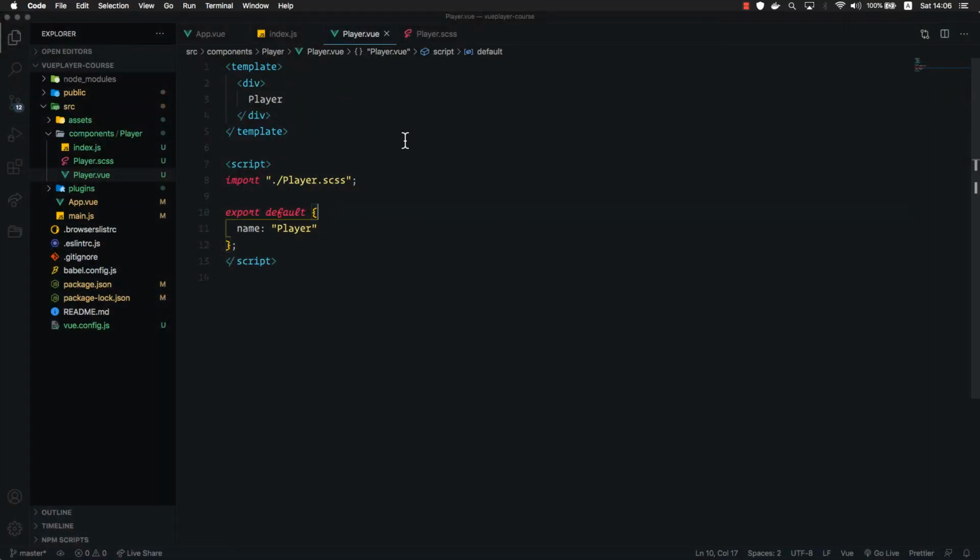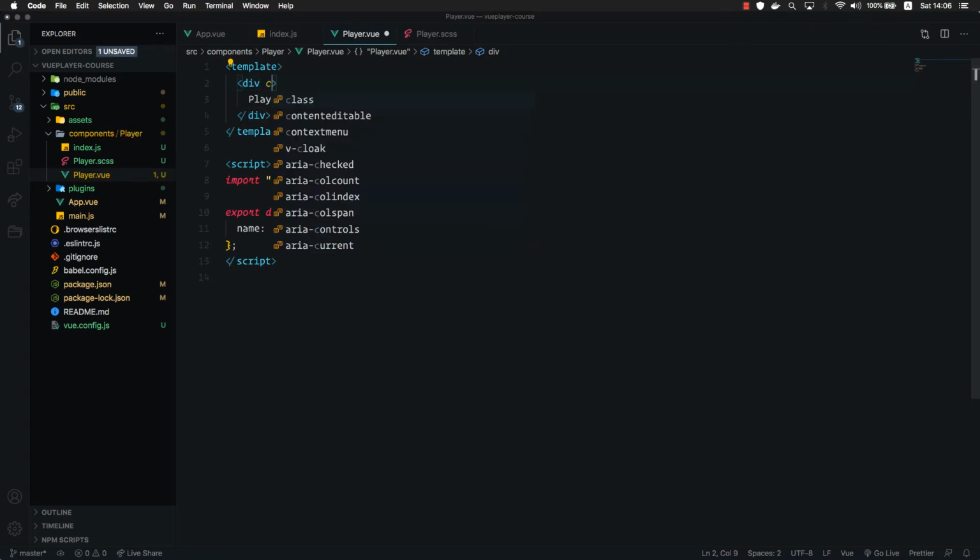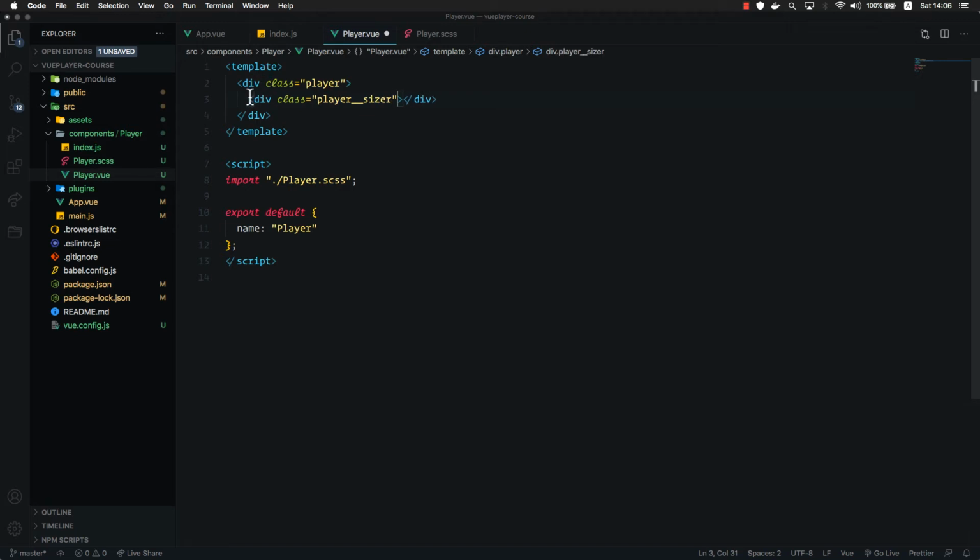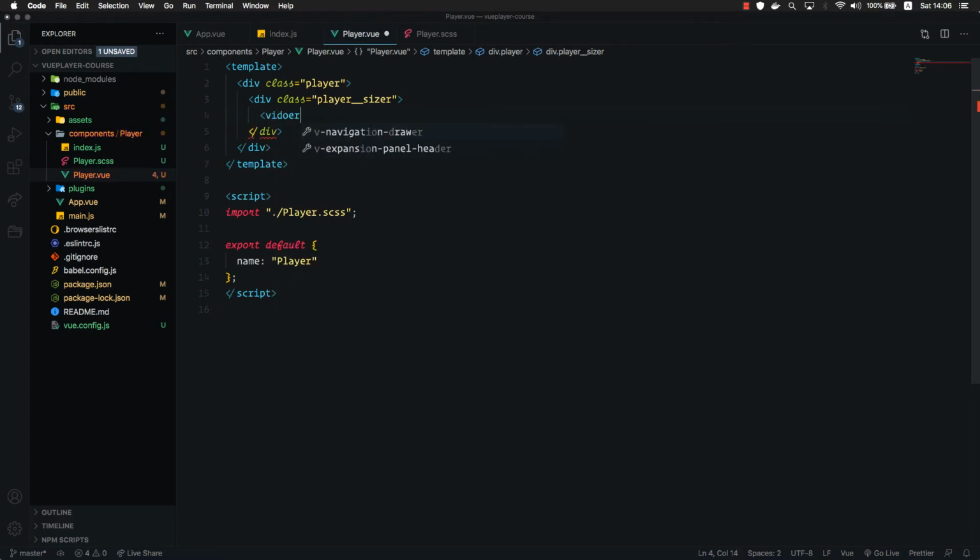Now let's create the actual video element as well as import our test movie. Let's go back to our editor. Let's add a base class to our wrapper. Let's call it a player. Inside the player, we're gonna create another div and call it player sizer. Player sizer, inside it will hold the video element. I will explain why we are calling it sizer when we will go to the styling part. For now, let's create the video element inside our sizer. Let's type video.